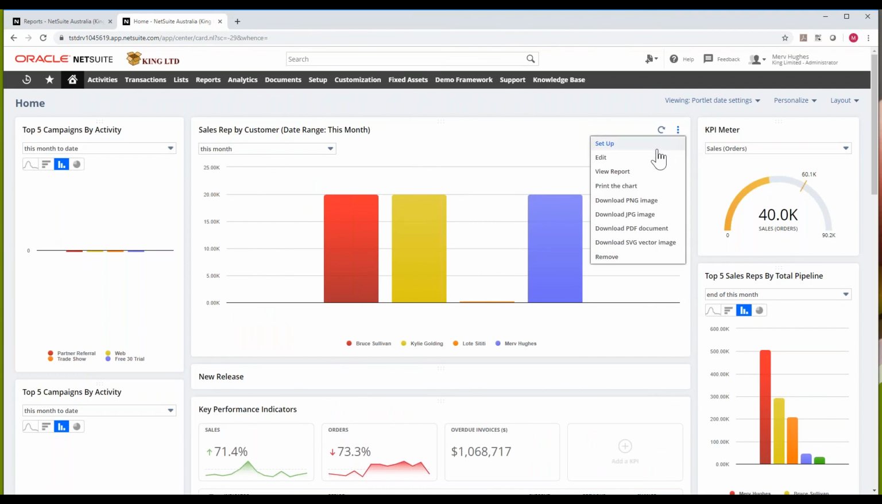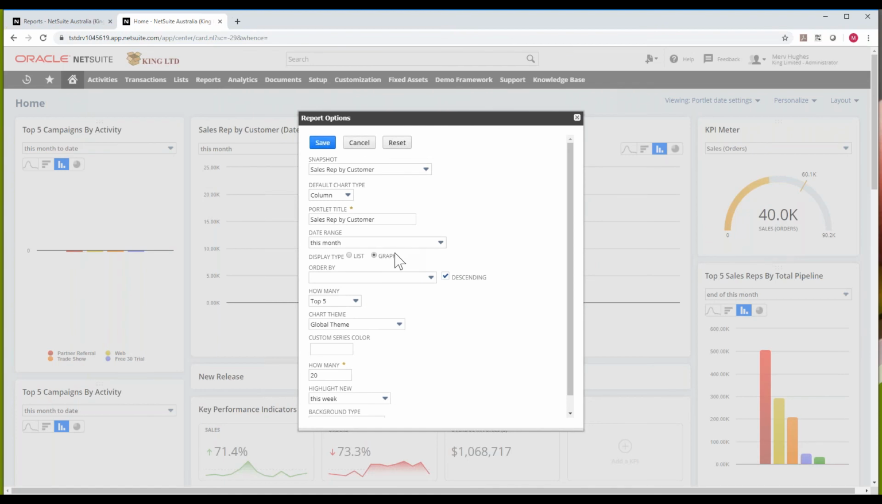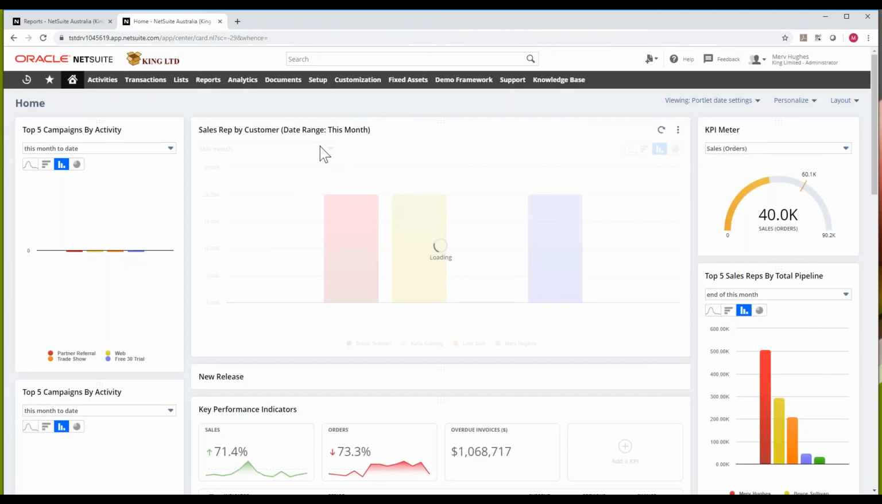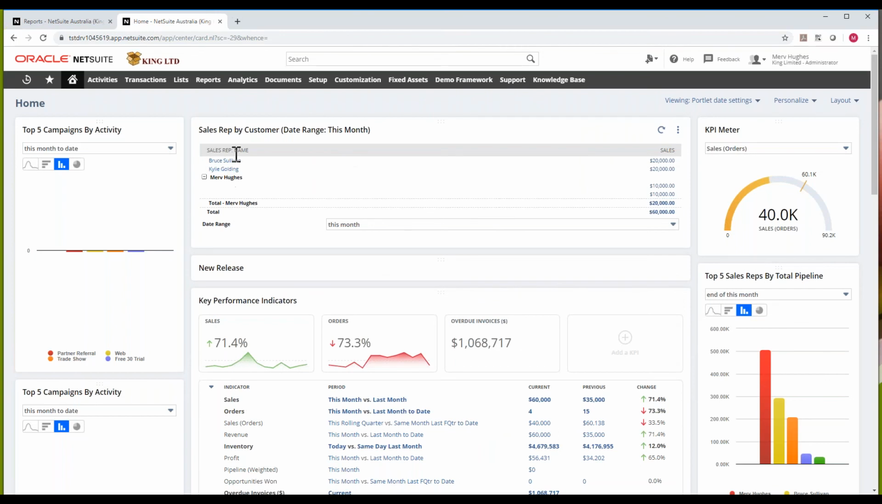But if I change my mind and I want to see it as a list view, I can simply click on display type. And then as you can see, I've got my sales rep, and then I've got my sales, and that gives me the detail that I was after.